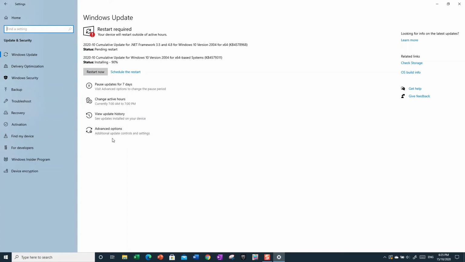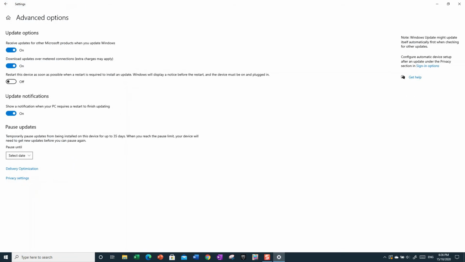This is additional update controls and settings. This is advanced options. So once you're in here, it should say some update options. Not a lot, but you'll see some options, and there's a couple of features I want to show you. So one of them is this one here.